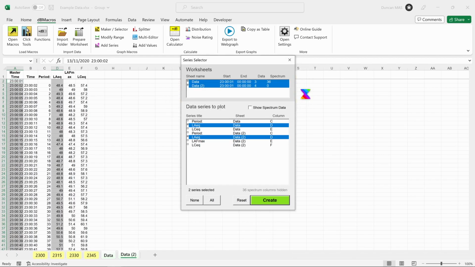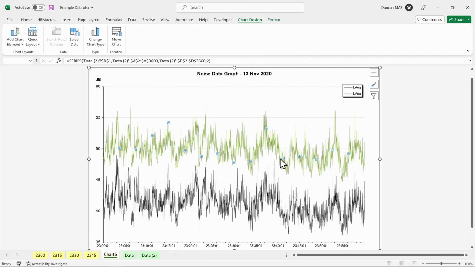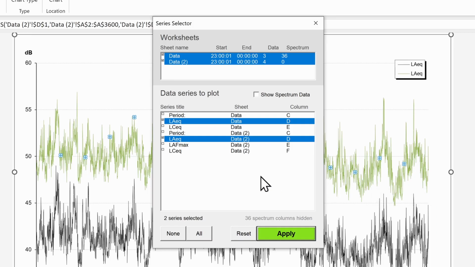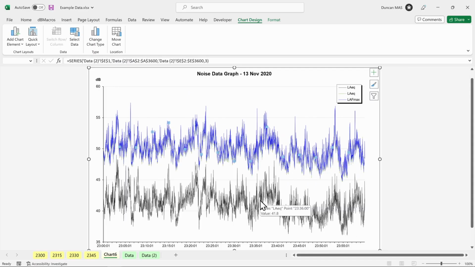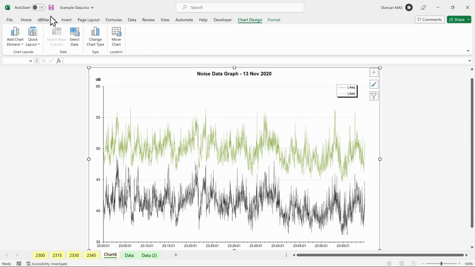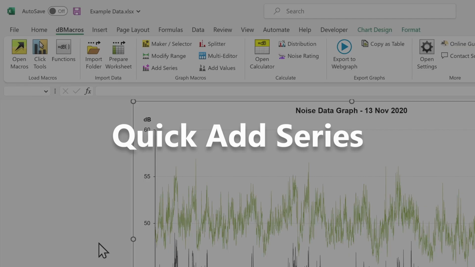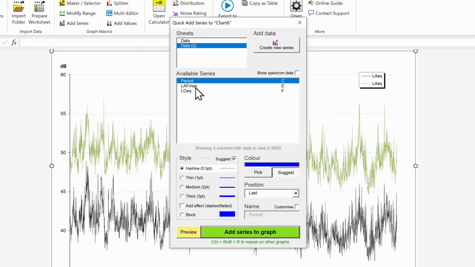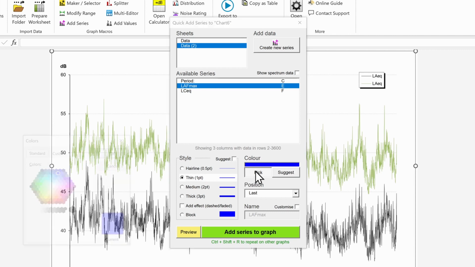It's also easy to modify the graph by again using the series selector. You can bring it up with the shortcut key Ctrl-Shift and M. And you can see it has selected the series found on the graph. Another way to add a new series to an existing graph is with the Quick Add Series pop-up. Click this button here. We can only add a single series this way, but there are more options for the look of the series. For example, you can specify the line type and color. Also, customize the name.